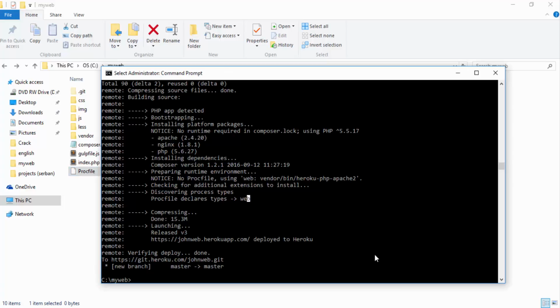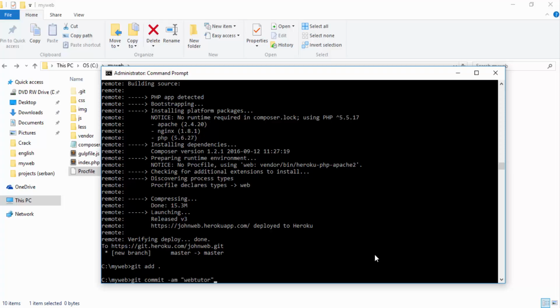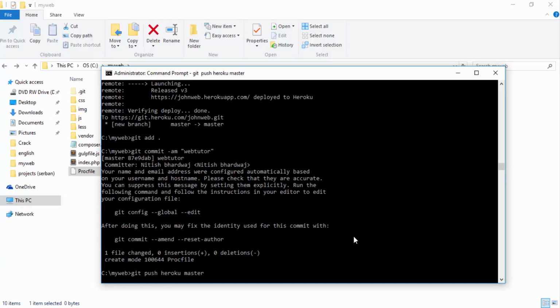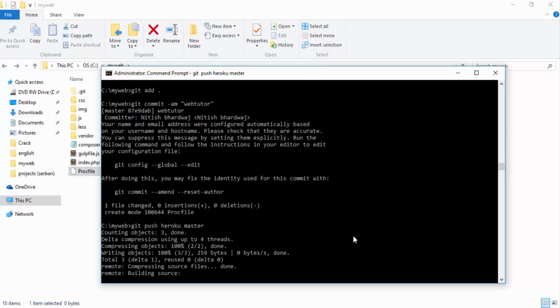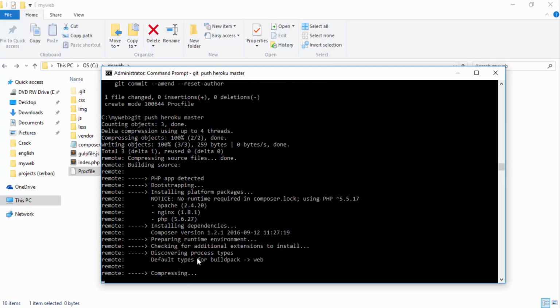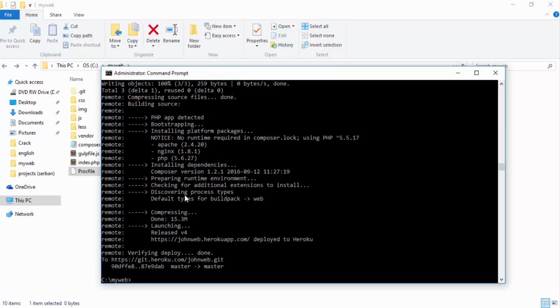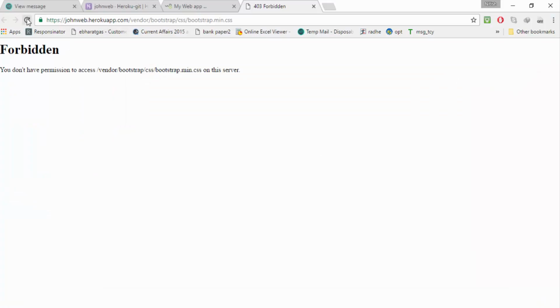and with the command line we can push your content to the repository, and this is the last command. After this we check here whether we receive a notice or not. So here we don't receive any notice, only the notice no runtime required in composer. It's not valuable for HTML and simple templates. It's for PHP applications. And here we can see discovering process types. So your command line discovers your process type with a Procfile. And now we can check whether this CSS file opens or not.